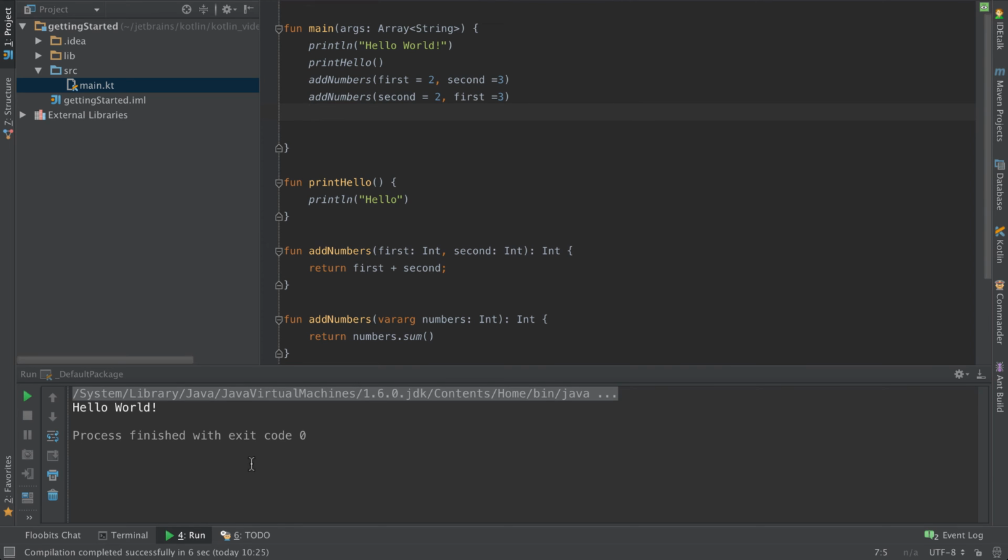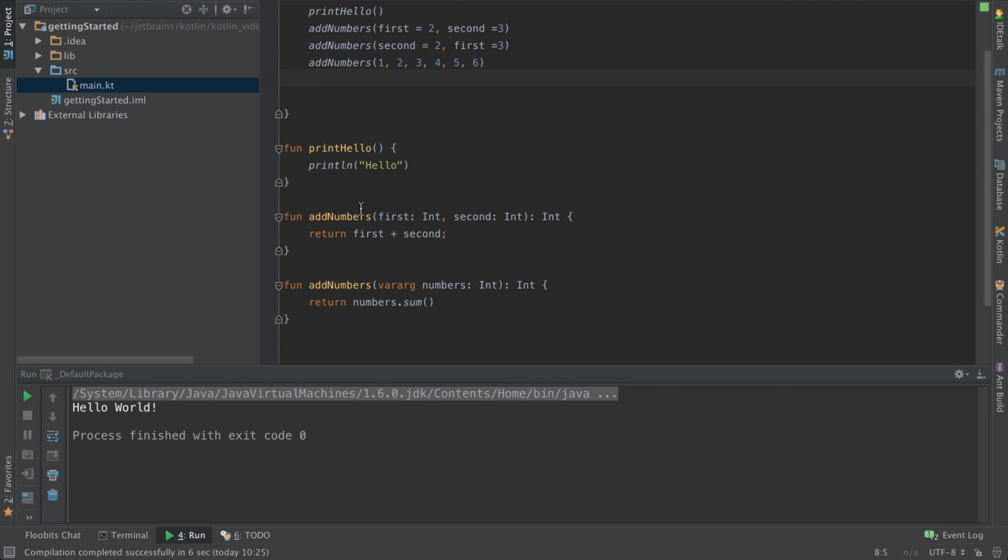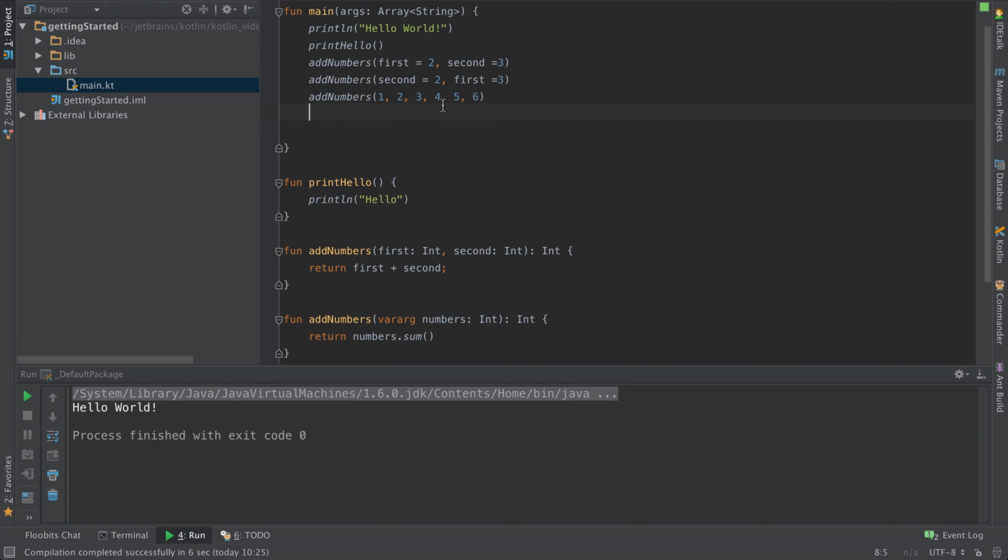And in case of a variable number of parameters, then I could just do add numbers 1, 2, 3, 4, 5, 6, as many as I want. So we can see that we have overloads even with variable number of arguments.